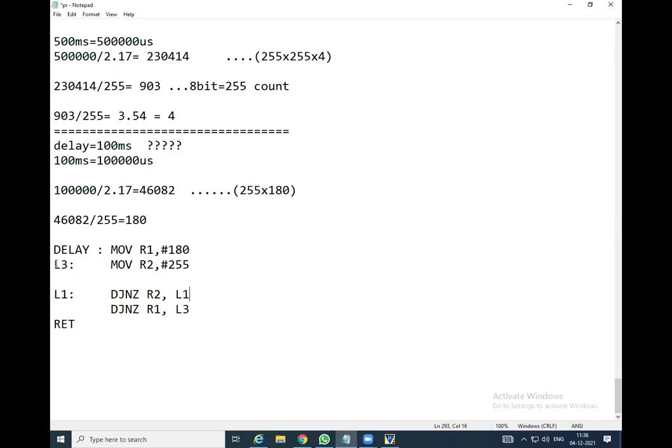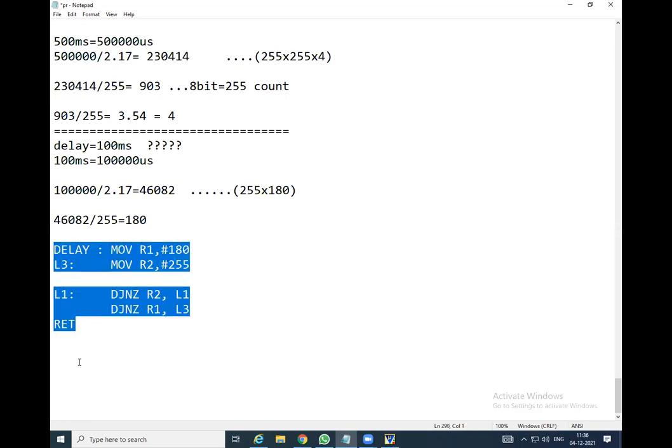So the L3 is here, so it can be written as it is. And it is required to go back to the main program. So this will be the code for generation of 100 millisecond.